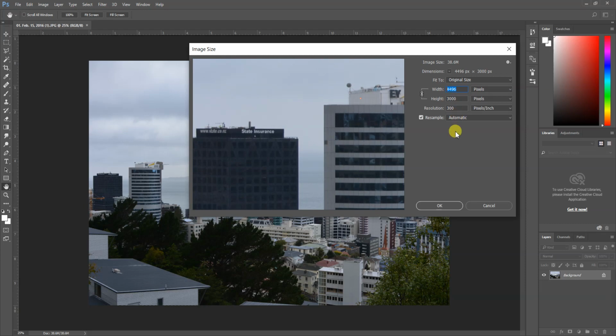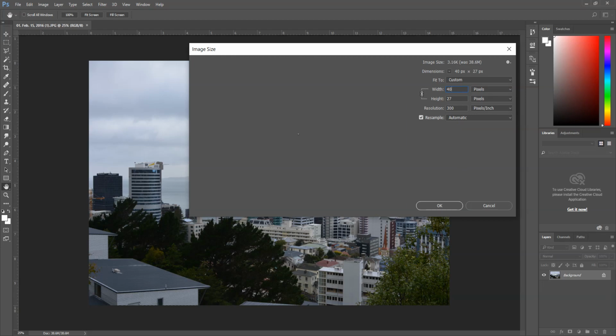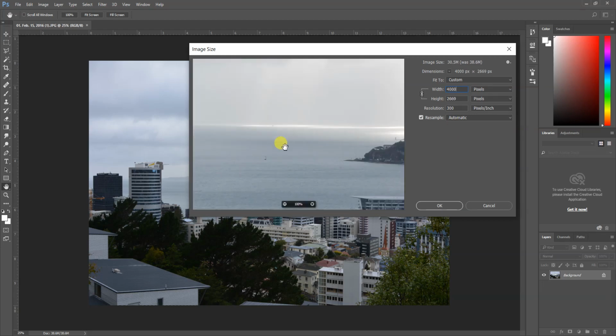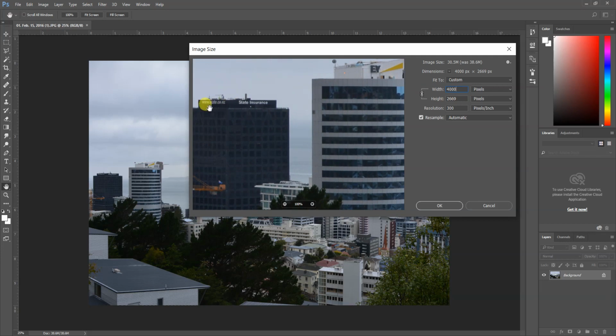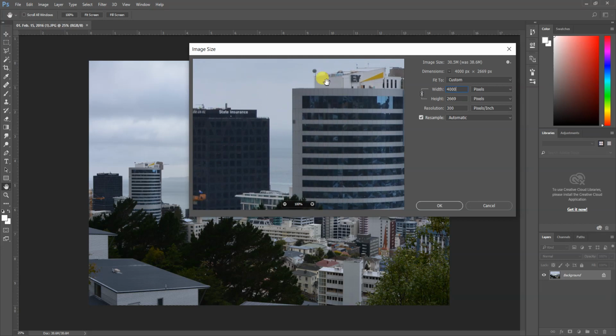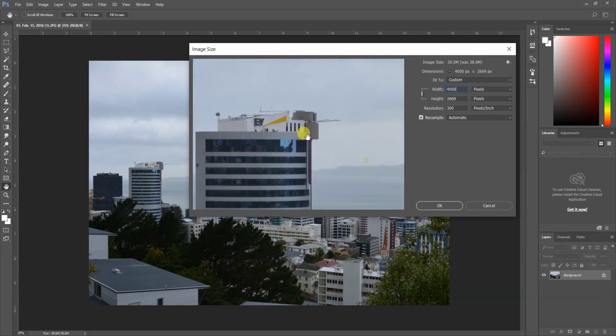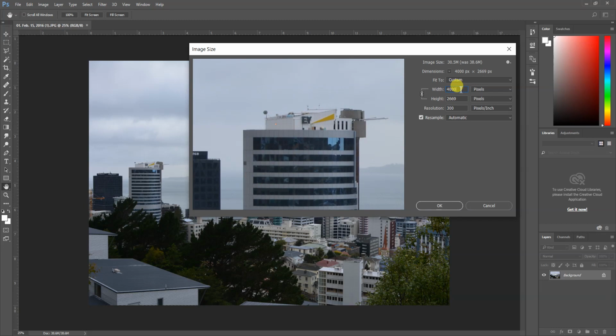For example, let's say I do it 4000, and you can still see that the text on the building can be read easily. I mean, it has not affected the quality and I can still see all those features in the picture. So this size is a good one. So I'll just keep it to this size and click OK.